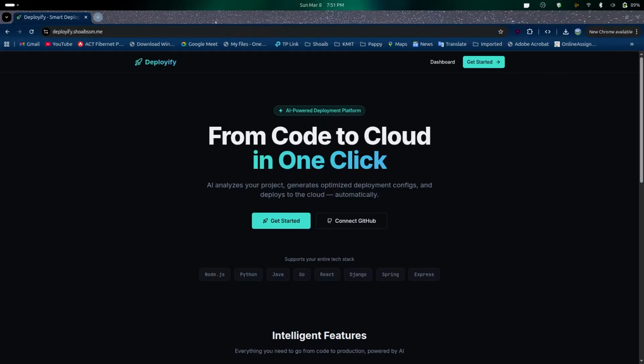Hello everyone. Today I'd like to introduce Deployify, an AI-powered deployment platform designed to help developers go from code to cloud in one click. Today developers spend a significant amount of time configuring Dockerfiles, CI/CD pipelines, cloud infrastructure and debugging deployment failures. These repetitive DevOps tasks slow down deployment significantly and add unnecessary complexity.